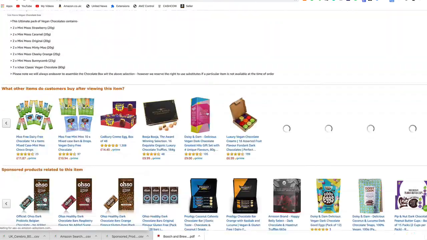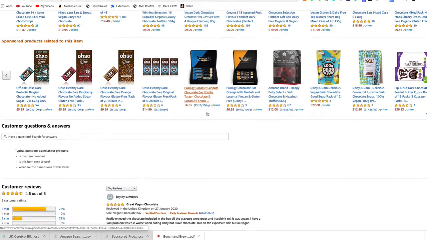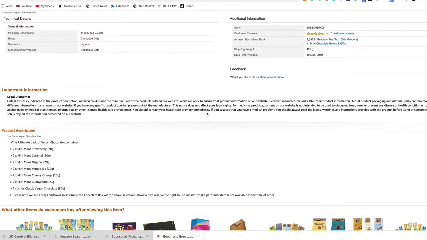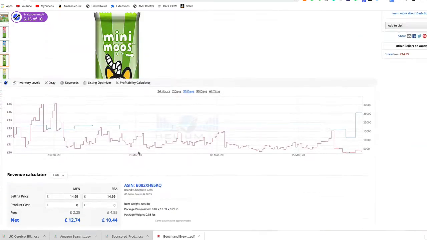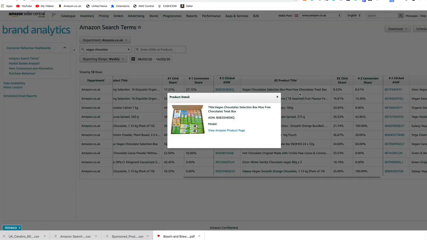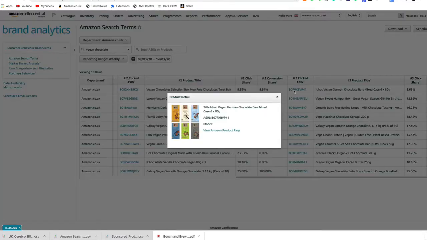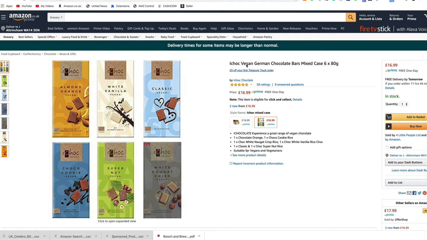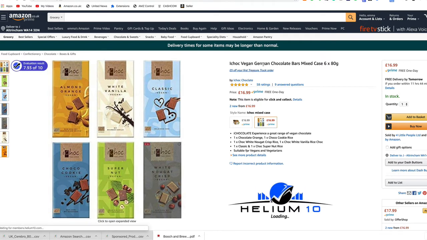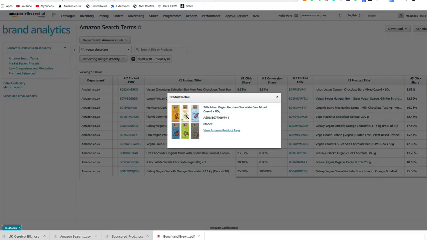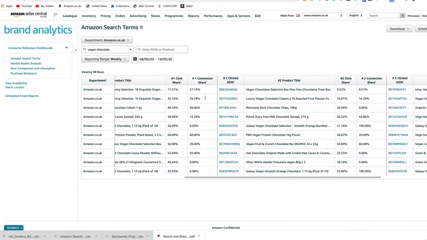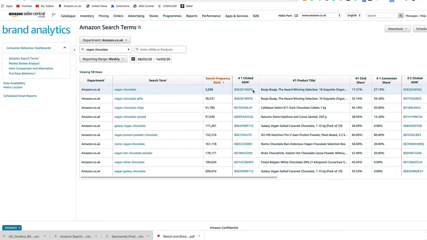Have they got an EBC? No, they don't. They've just got this product description here, which is very weak. So let's have a look at the third one, and that is this one, which again is chocolate bars again. And this has got vegan German chocolate, it's not exactly vegan chocolate. And again, a very weak listing there. Okay, so let's take the first one, because this is obviously dominating it.